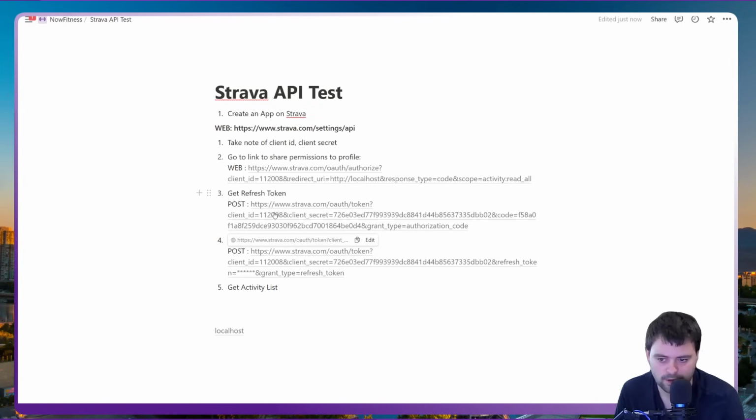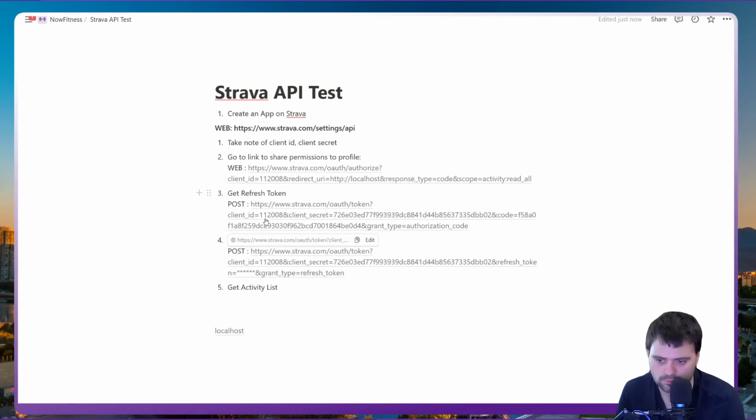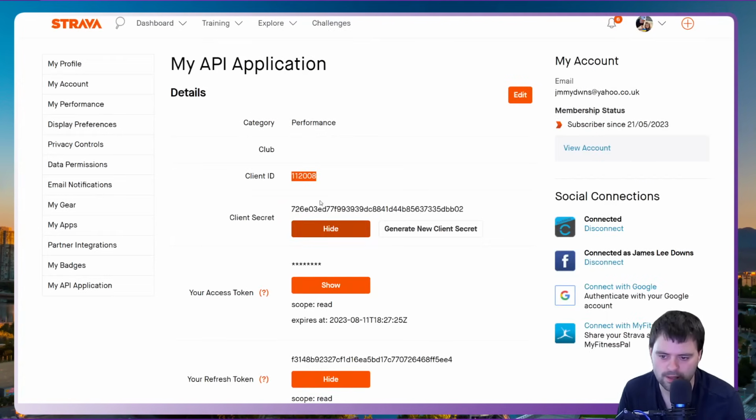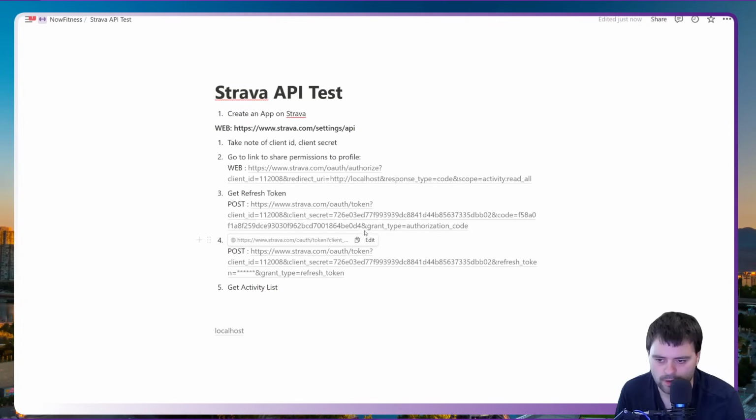So another thing that you've seen that I've put in automatically in here as well is we've got the client ID, which is again something we need. We've got the client secret. So remember, we also got that from here. So here's a client secret. And what else is in this particular API?